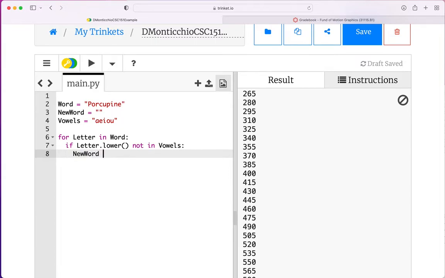So new word plus equal letter. So the new word, which was blank, is going to be whatever the letter is added to it. So it's going to become the P, but then since this not in vowels part, because A, E, I, O, U is false for that O, it should in theory skip the O, and then go over to the R, C, so on and so forth.